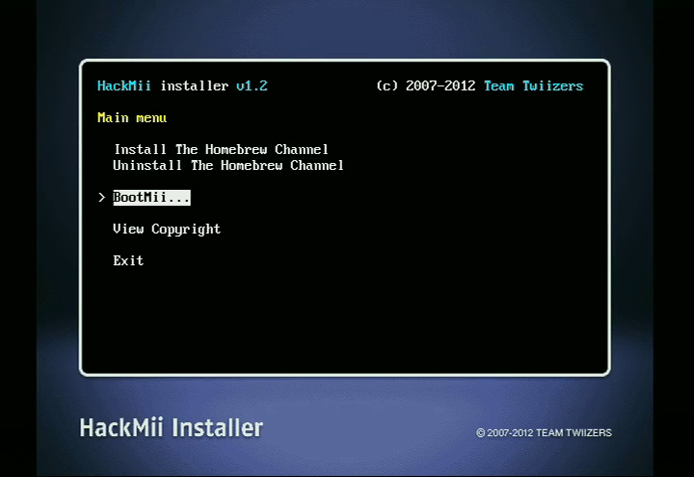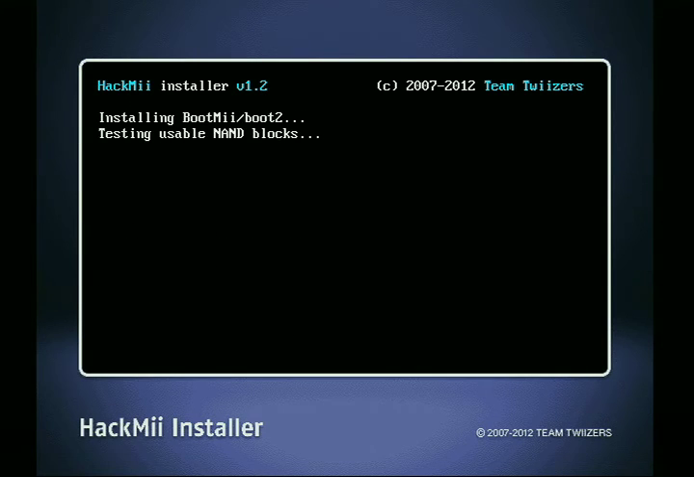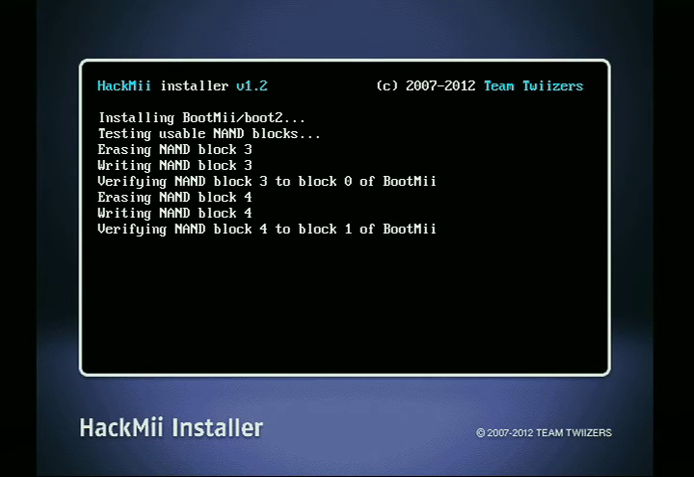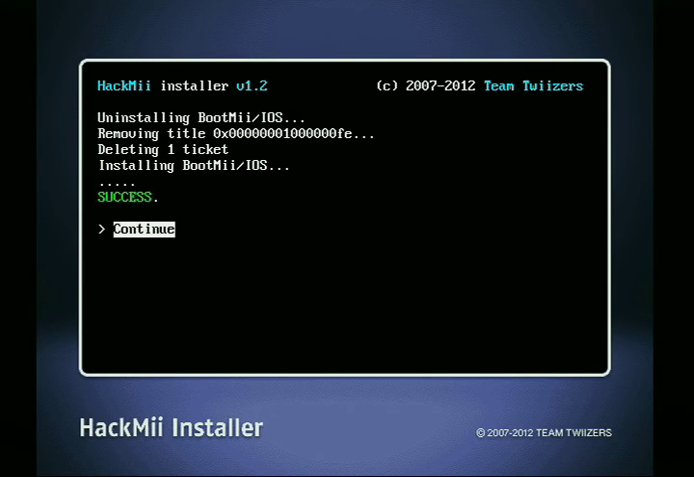Install the homebrew channel, install the BootMe as Boot 2 if it lets you, then install the BootMe as iOS. When you're done, it should take you to the homebrew channel. Turn off the Wii and put the SD card back in your computer.